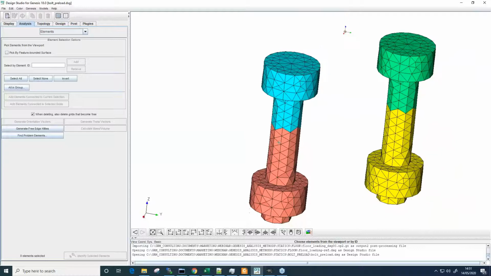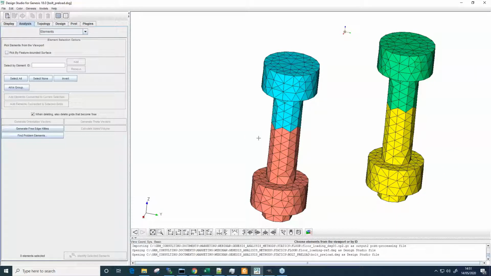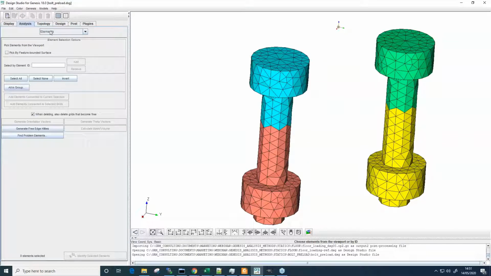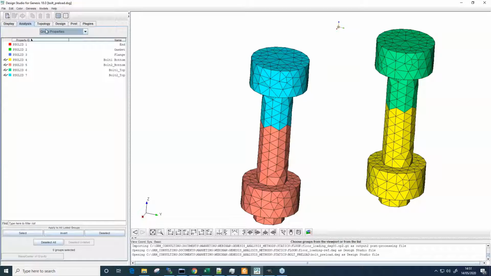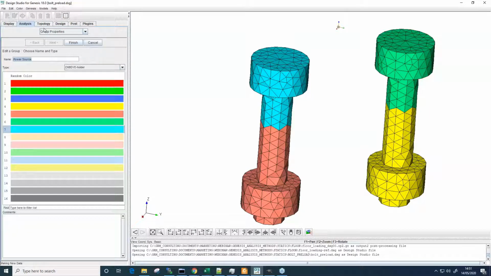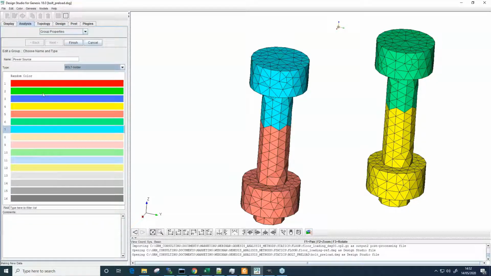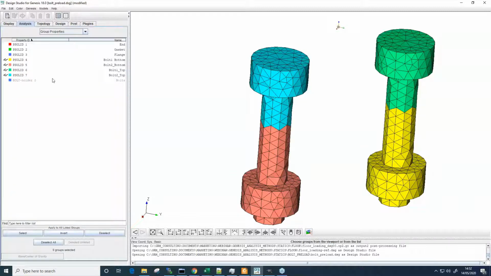So what we're going to do is use a function inside Design Studio that allows us to create the bolt element for both of these. And then we'll be able to define our pretension. So first of all, we have to create a bolt group. We go to New in Group Properties, and we'll choose our bolt holder. We'll make them blue. And when we describe them as bolt elements, these are the interpolation elements that create the preload condition.